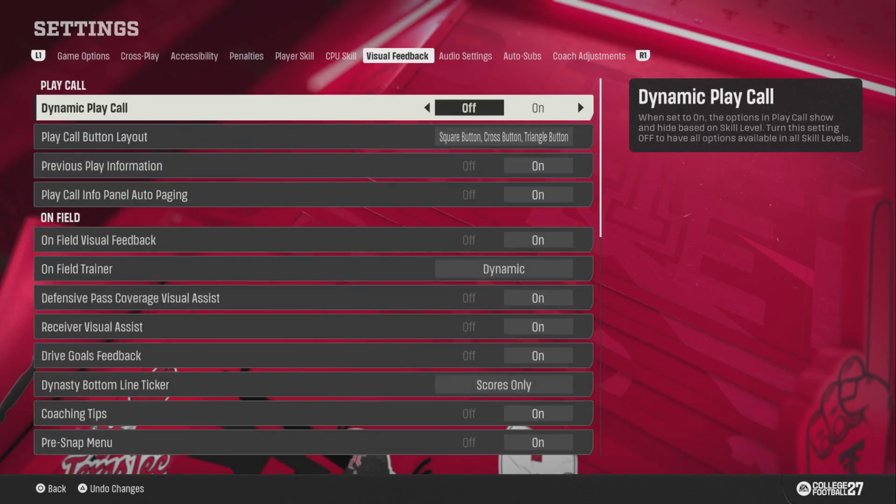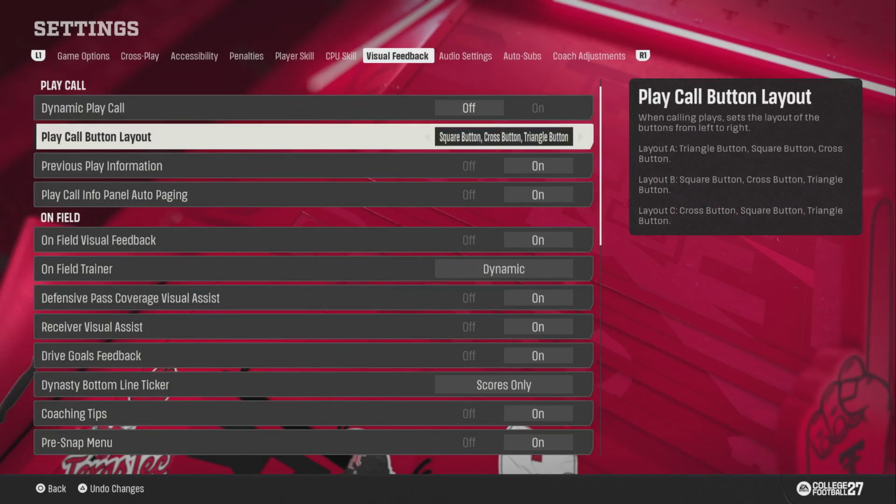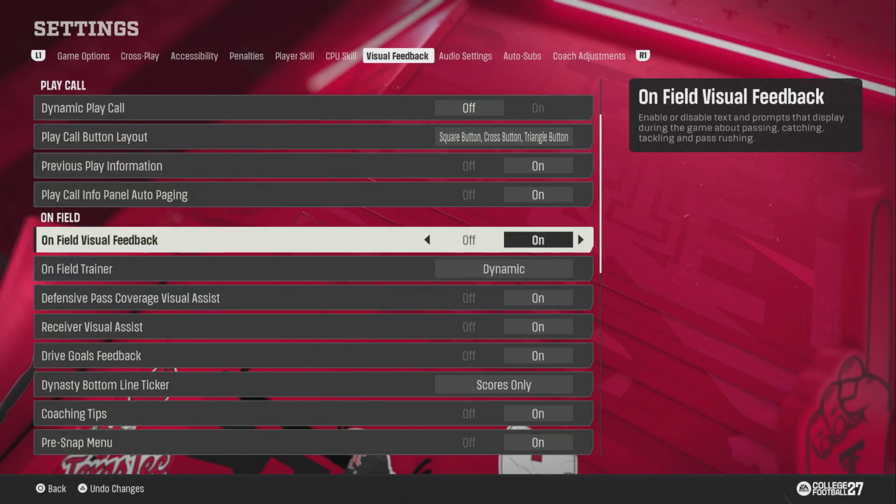Once you're here, go ahead and find the on-field visual feedback section, and you could scroll through until you find it, and you could just tick it on or off here. When it's enabled, the game is going to display text prompts and gameplay information for actions such as passing, catching, tackling, and pass rushing. Turn it off if you just want a cleaner screen overall.